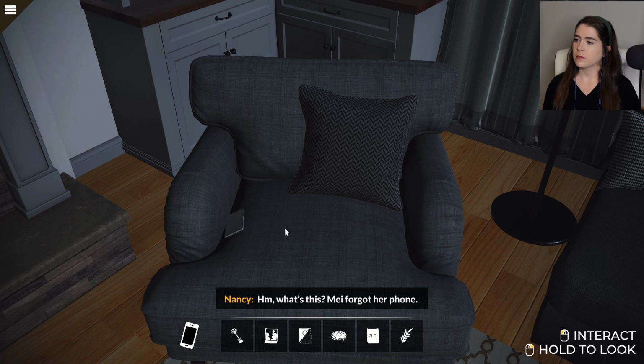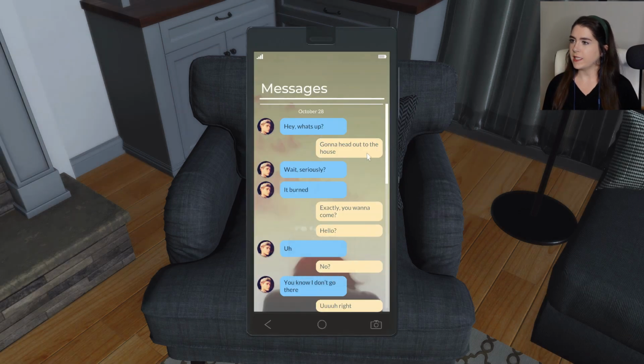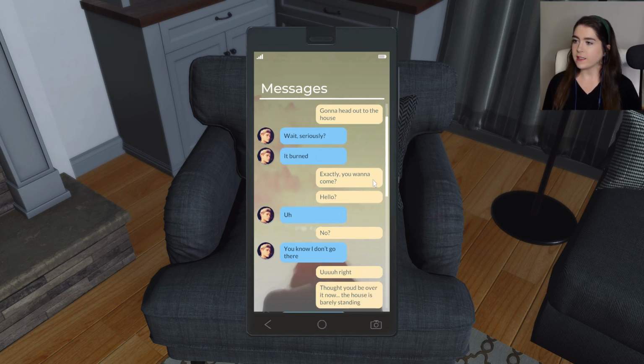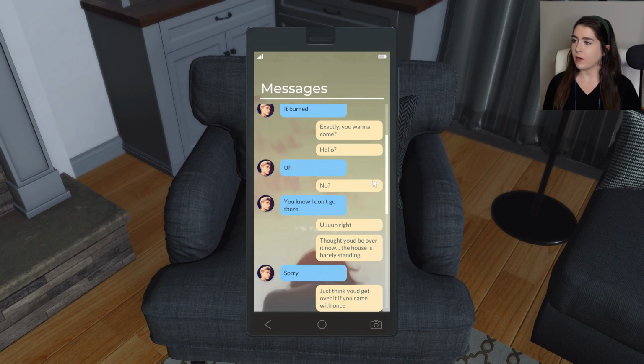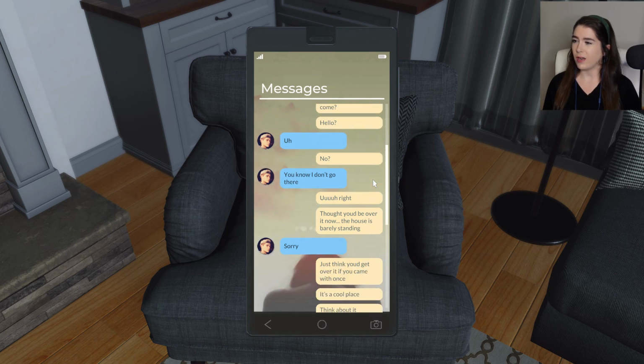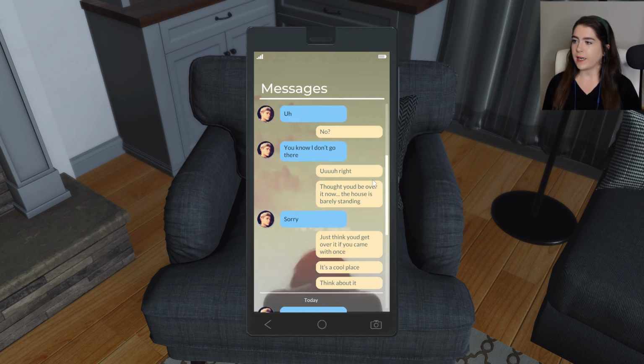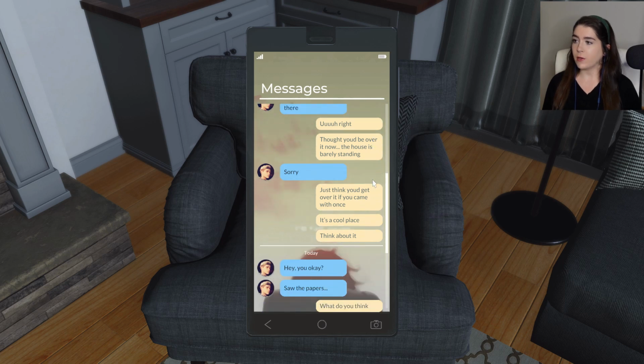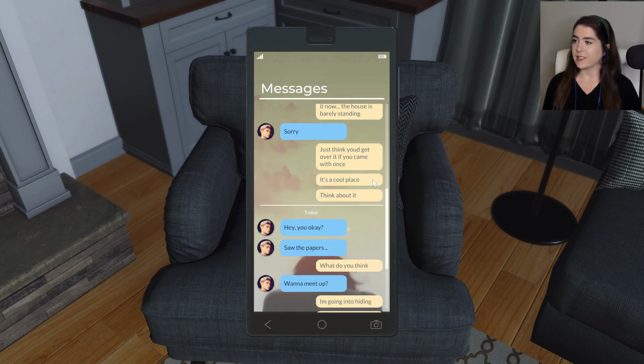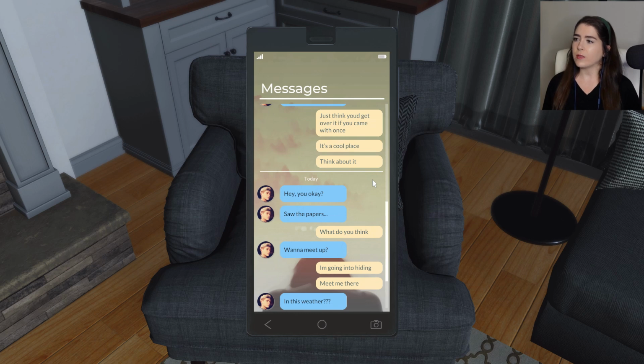May forgot her phone. Well, let's read it. Ooh, text from Jason. Hey, what's up? Gonna head out to the house. Wait, seriously? It burned. Exactly, you wanna come? Hello? No. You know I don't go there. Oh, right. Thought you'd be over it now. The house is barely standing. Sorry. Just think you'd get over it if you came with once. It's a cool place, think about it.